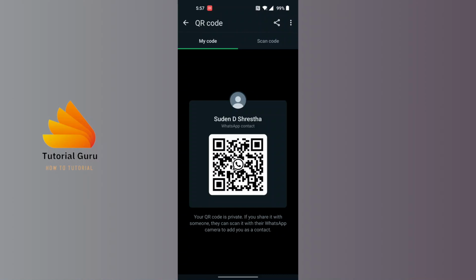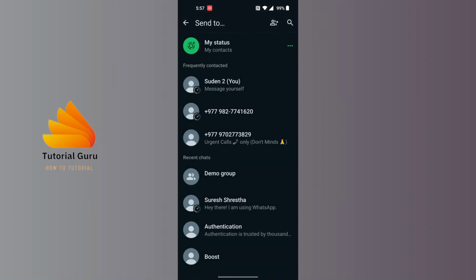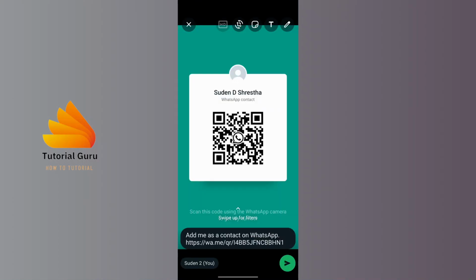of the screen, and this kind of interface will appear where you will be able to upload or share your QR code of WhatsApp to anything, but we'll be just sharing the QR code to WhatsApp. So let's tap on the WhatsApp over here and choose the contact to whom you want to send that QR code and send it. And with that being done guys, this kind of interface will appear showing your QR code.